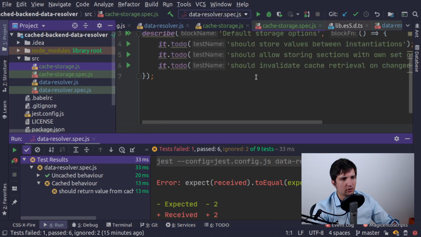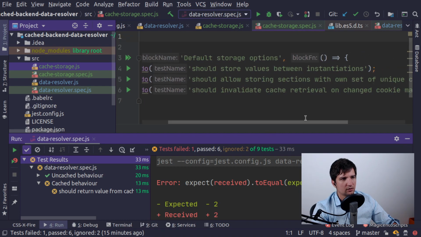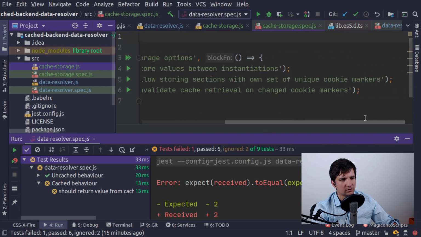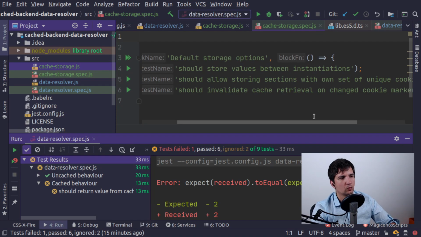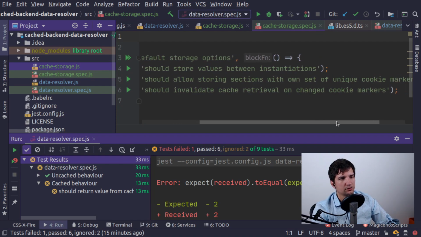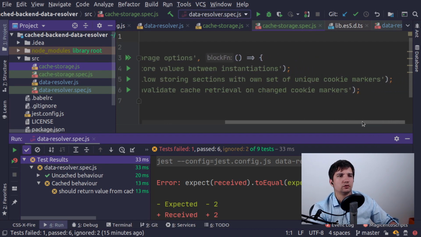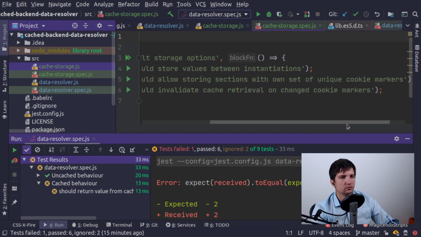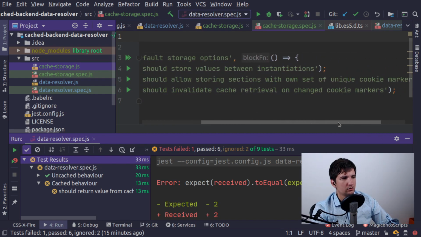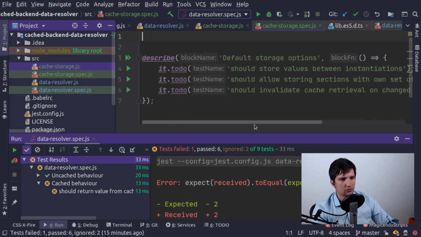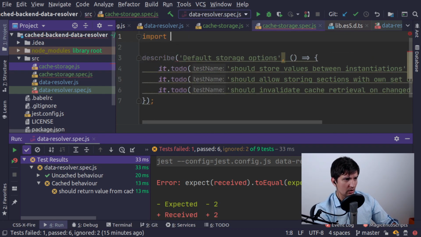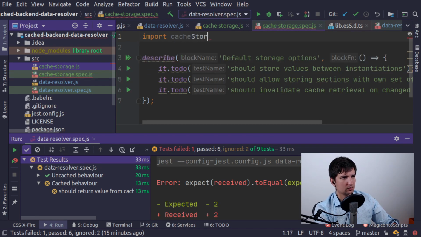So let's take a look at our test case itself. It should store values between instantiations. Works great. It should allow storing sections with own set of unique cookie markers. Works great too. It should invalidate cache retrieval on changed cookie markers. Works great too.